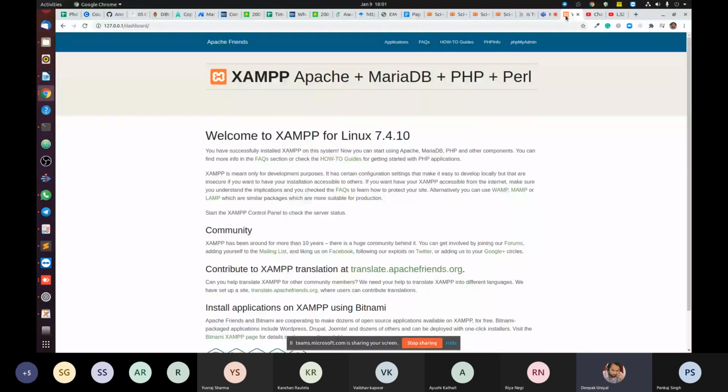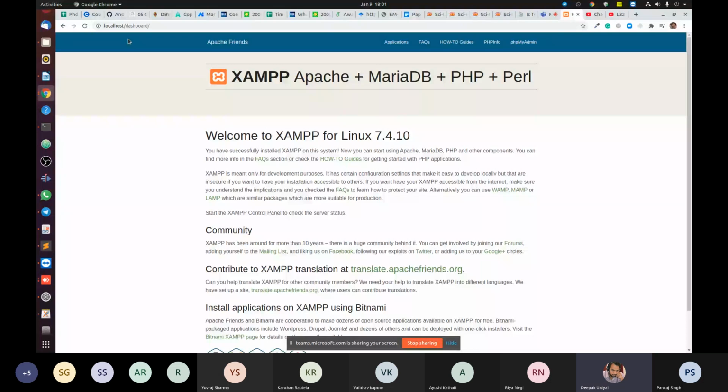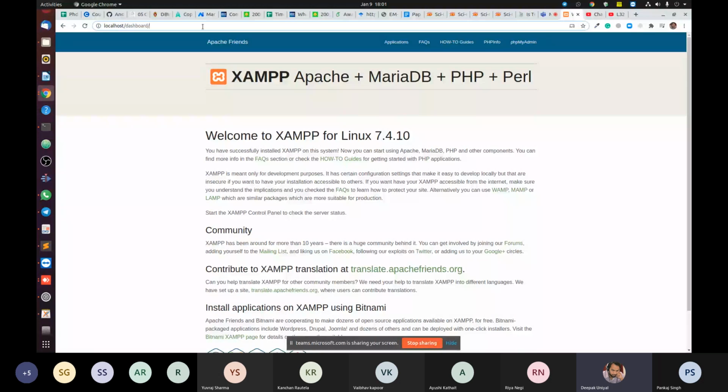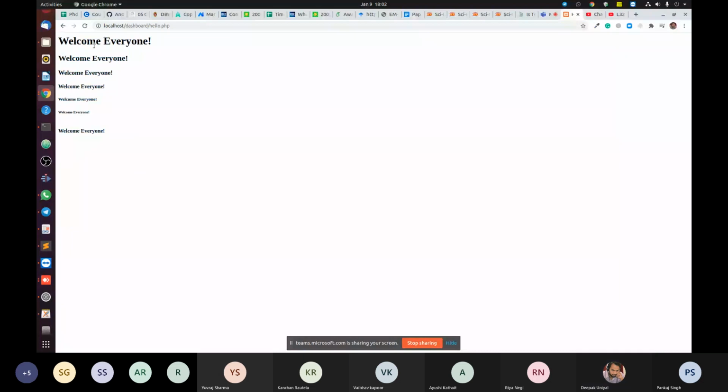So the final thing that we are doing here is, I have to write localhost, and using this localhost we are going to move to the dashboard, right? So this is the dashboard. We are inside the dashboard. Now we have to write the name of this file. Just look at this important thing, that we are not writing this whole path: computer, opt, lamp, htdocs, dashboard, hello.php. We are not writing the whole path. We are just writing localhost, and dashboard is the first directory of that, and after that we can write hello.php. And now here is the output. Tell me if you have any confusion regarding this.